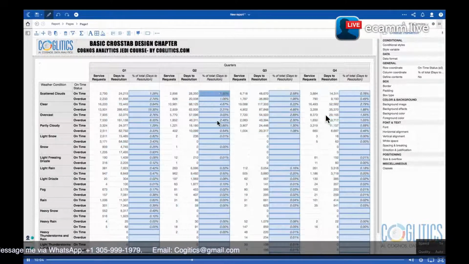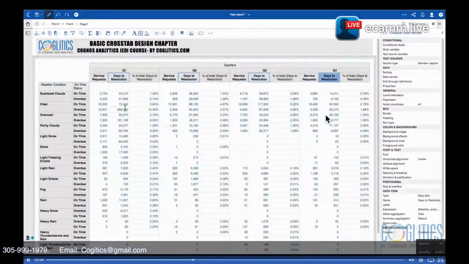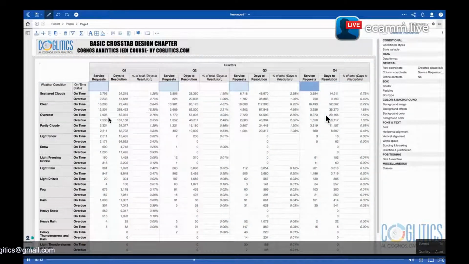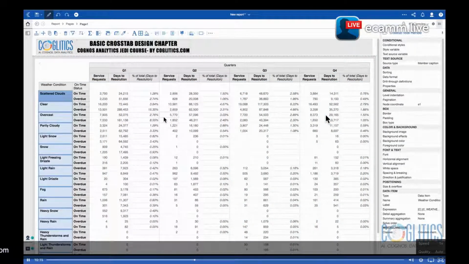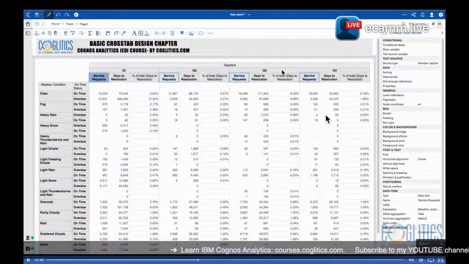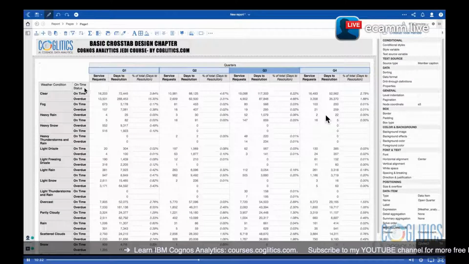The percentages, I'm going to keep it with a percentage. I think that is fine. And right now we have a nice looking crosstab already. So how do we add totals? First, let's sort the condition. Select the row, go to the sort and sort ascending. All right, that looks good. We don't have to sort the quarter because it has already been sorted.